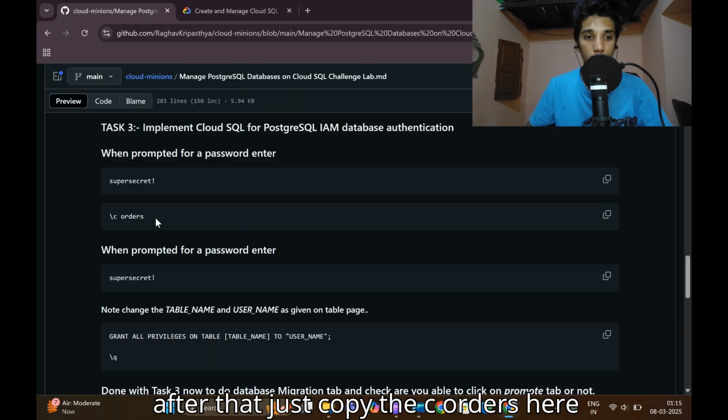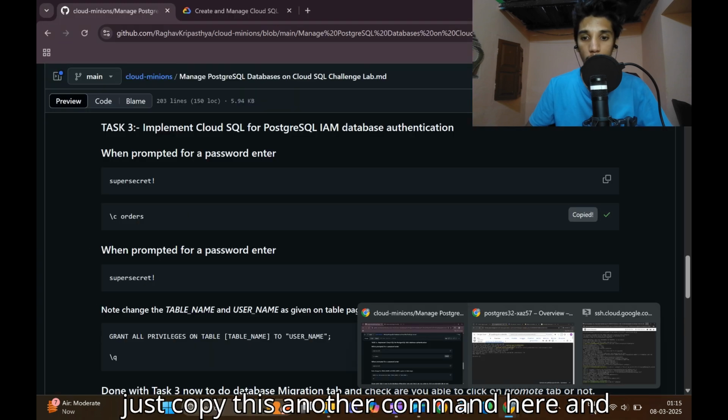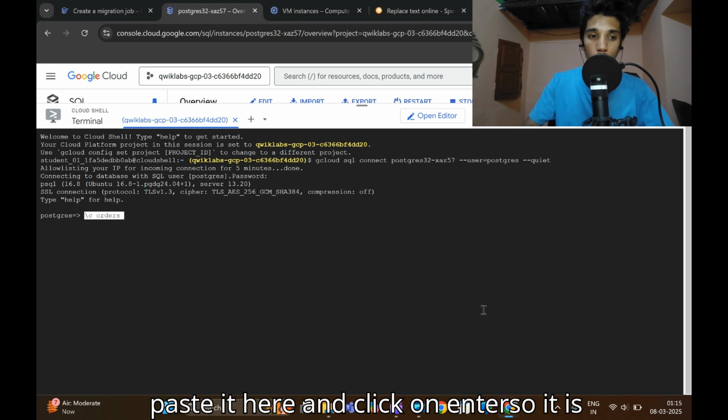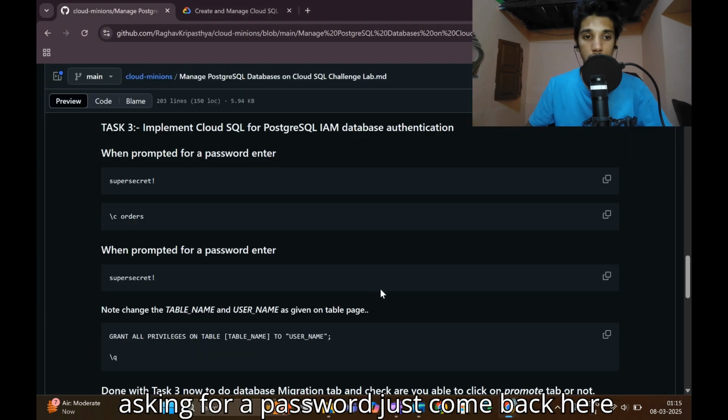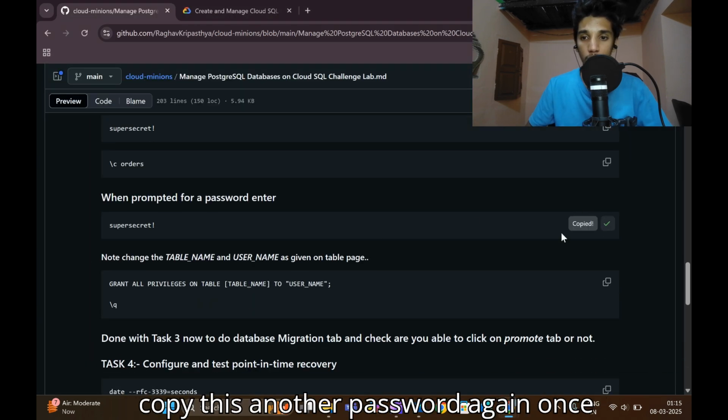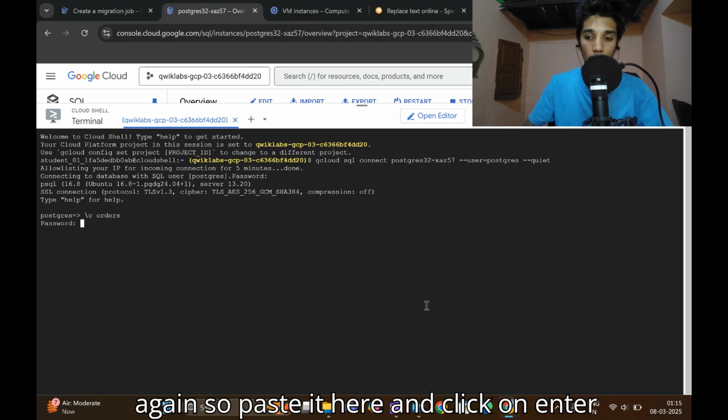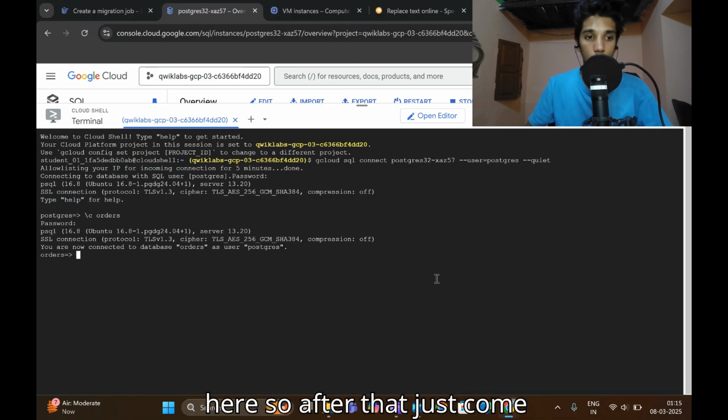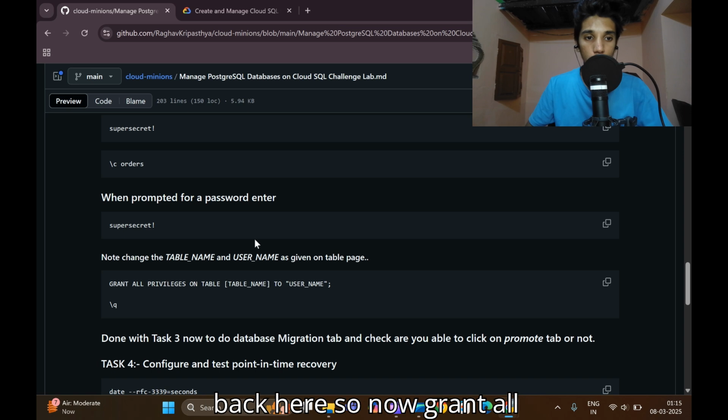After that, just copy the commands here. Copy this other command, paste it here and click on enter. So it is asking for a password. Just come back here, copy this other password once again, paste it here and click on enter. After that, just copy and come back here.